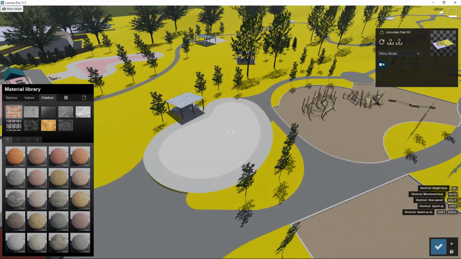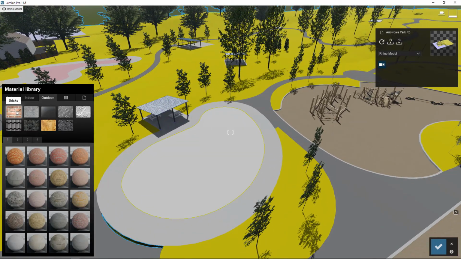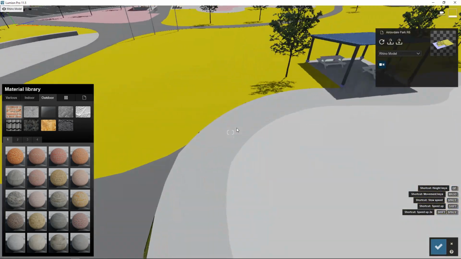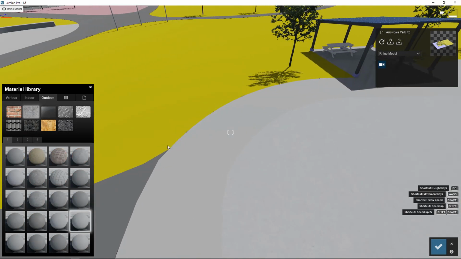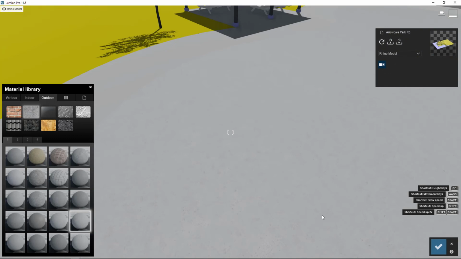So in outdoor, I use quite a few of these bricks, concrete, and stone. They are all great resources for various things, for example, paving textures, wall textures, and other building materials. Concrete obviously gets a lot of use, so this is one of the textures that I like a lot.